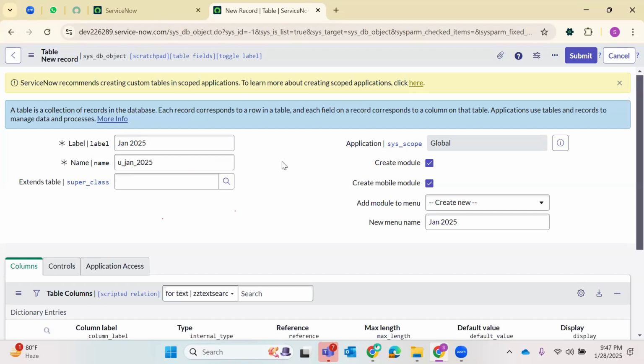Is it clear? Is it a kind of backend name? Yes, it's a kind of backend name or a technical name.